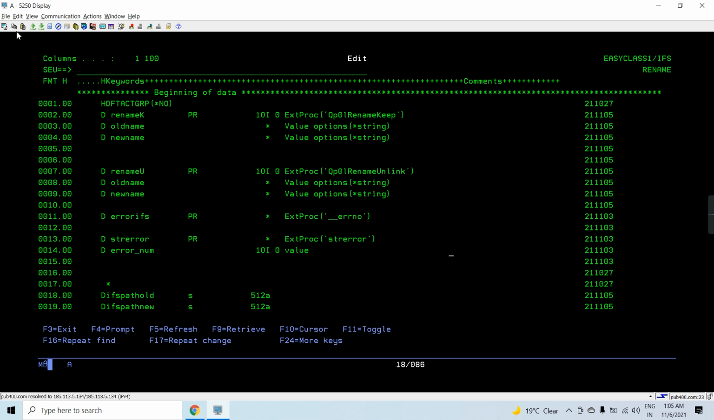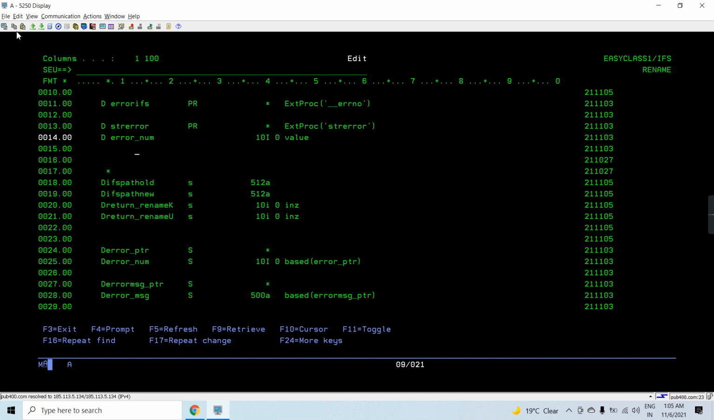And unlink means that it will delete the existing file and rename the current file which I want to rename to the new one. So these are the two APIs which have some differences, which I told you. These are the common error handling APIs which I already told you about: this will return the error number and this will return the error message based upon the error number.